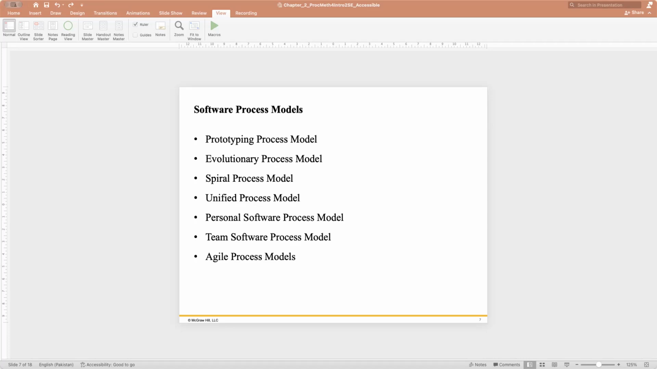So we also have the spiral process, which combines iterative development with elements of the waterfall or sequential approach. Basically, it emphasizes risk analysis and management throughout the development process. Each iteration of the spiral represents a phase of the software development lifecycle. So this is how it looks.